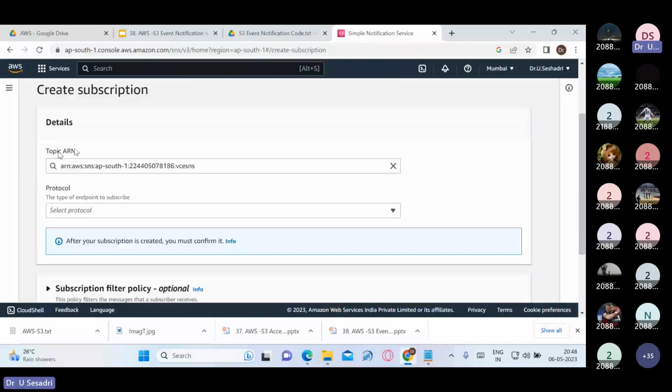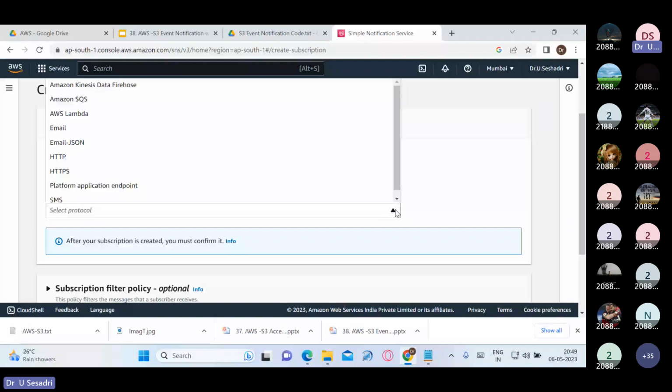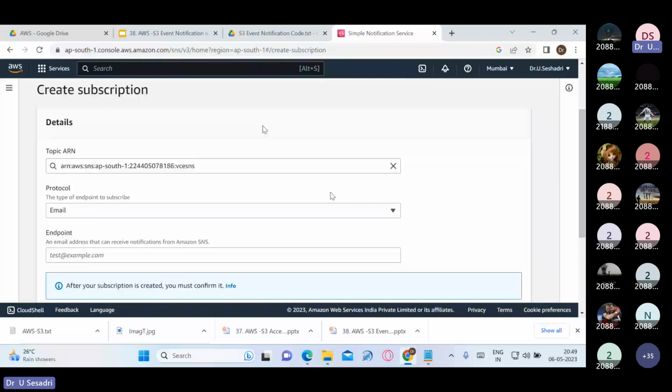We have to choose the protocol. We may choose AWS Lambda, Amazon SQS, email, JSON, HTTP, SMS, right? If we choose SMS, you get a bill from AWS. The email service is a free service. That's why I have chosen the email service.